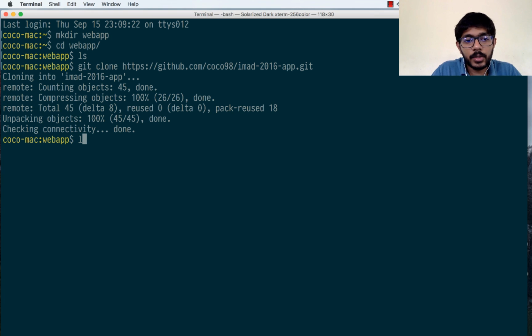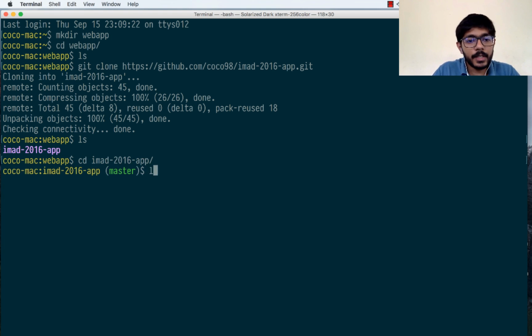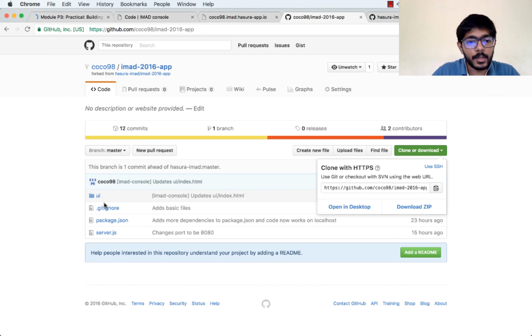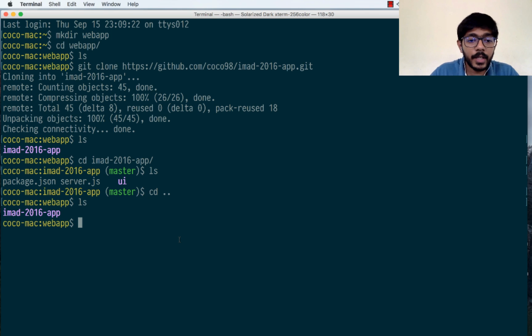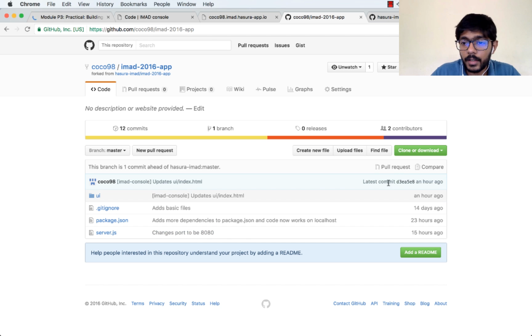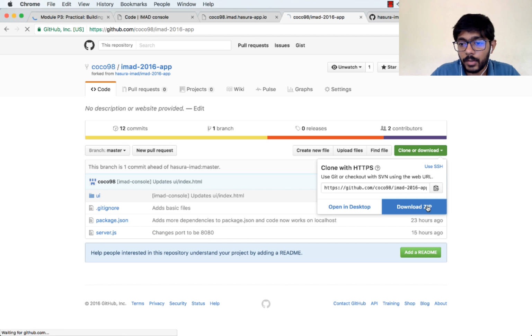And if I do an ls to see what files have been created, I can see that a new directory has been created called IMAD 2016 app. If I go inside this directory, I can see that those same files are here, the files that were present here, right? This process was equivalent to downloading a zip file and unzipping the zip file. In fact, we can do that. So let's try to go download zip.